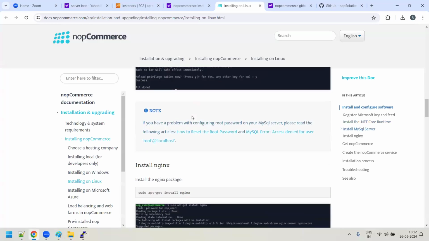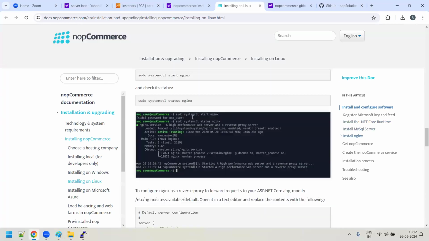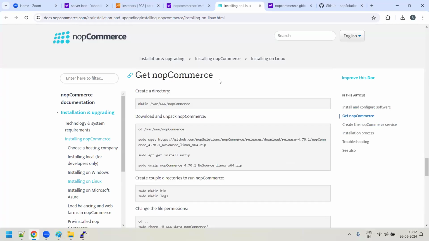Now I need to install the application. Come down over here where we saw that you have to get the nopCommerce. He says that you first need to create a directory. He's creating /var/www/nopCommerce, then doing cd, getting the zip file and unzipping it. So he's doing some operations. Let me do it. I can directly take this and run it.